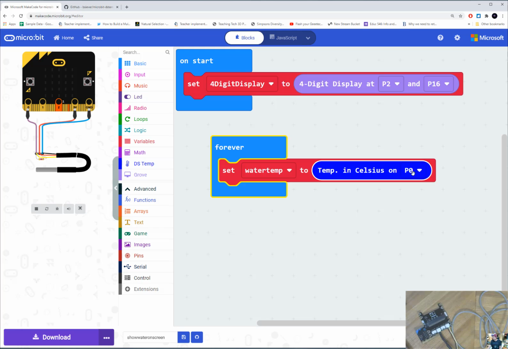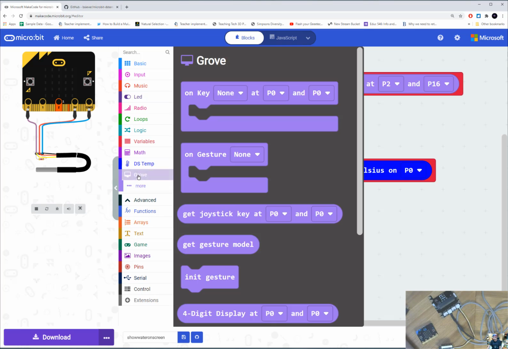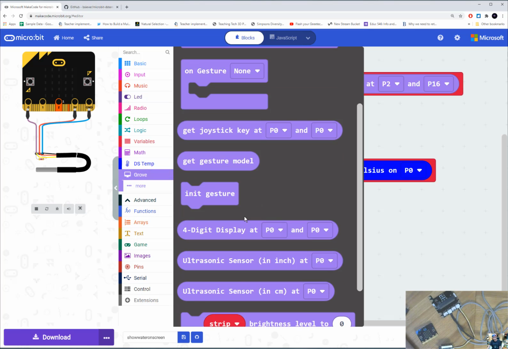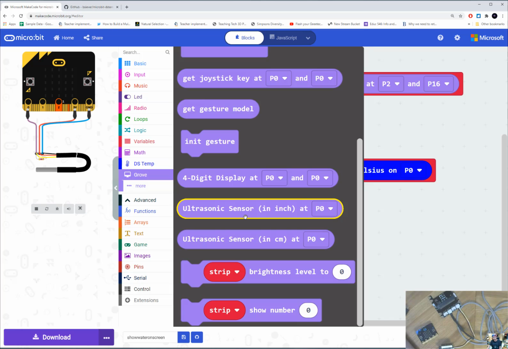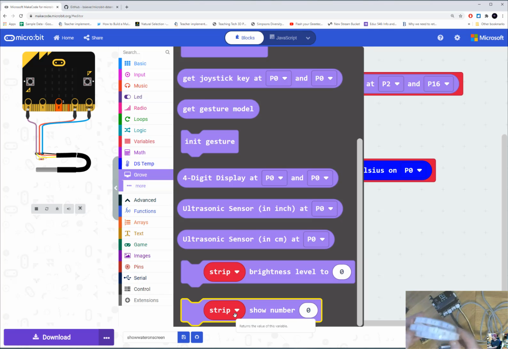And that's the default. So now, instead of displaying it on my micro bit, I'm going to want to display this on my little screen. So now I have to go back to my Grove block. And if you scroll down, it's got this show number and it's got a strip. So usually its default is something like an LED strip, where we want to show a color or something like that. So we have to change that variable.